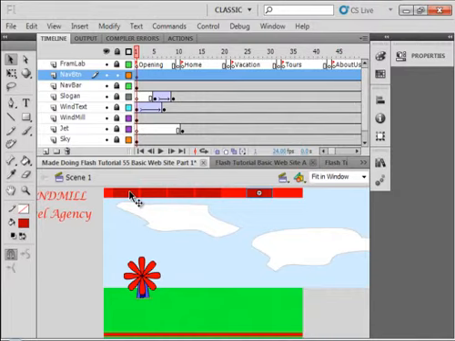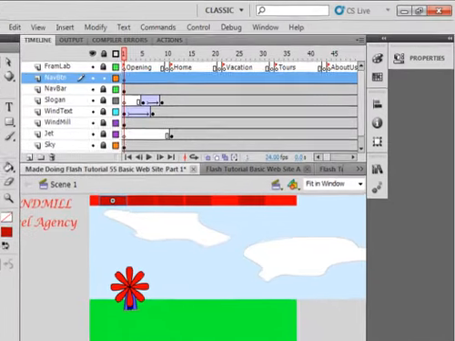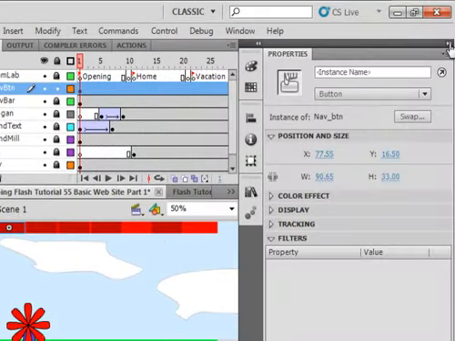Let's click on this first one. Let's open the properties panel, and this one is going to be called the home button, H-O-M-E underscore B-T-N. So they're all from this original nav button, but the instance name for this one is going to be home, and we need an instance name because we're going to write code on it.